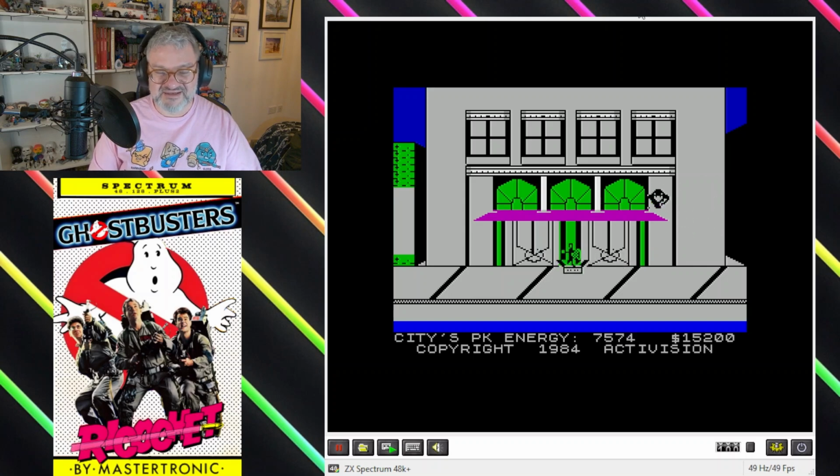Oh yeah, exactly. The other thing as well, you do see in the other versions different types of ghosts. In this you see Slimer, or Mr. Onion Head as he would have been known back then. Based on John Belushi.